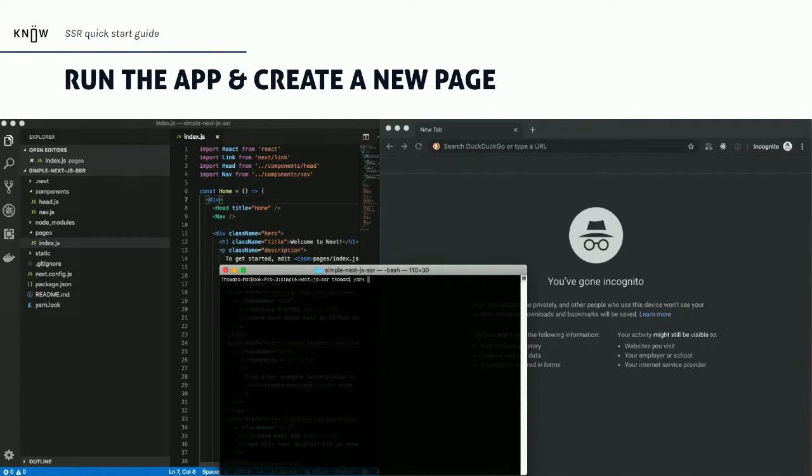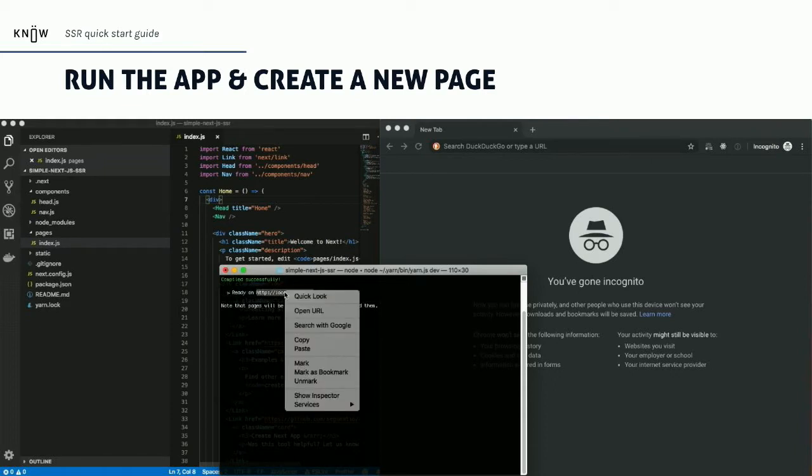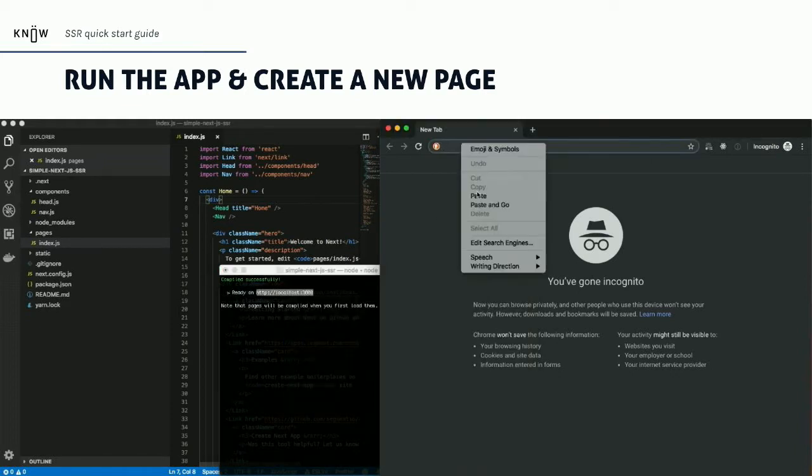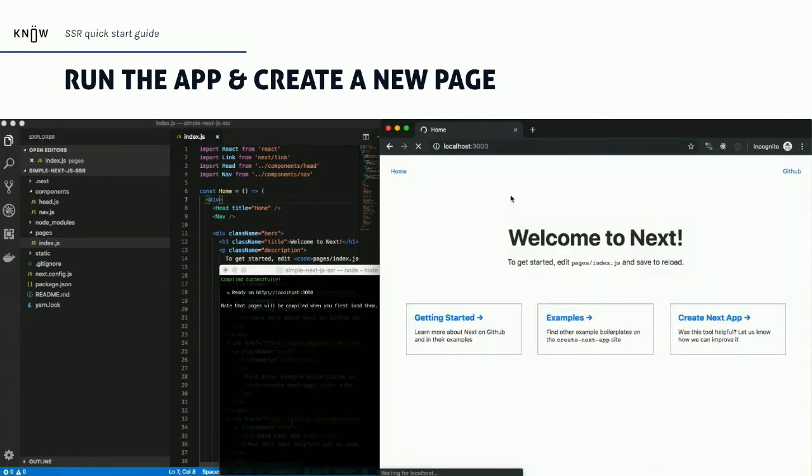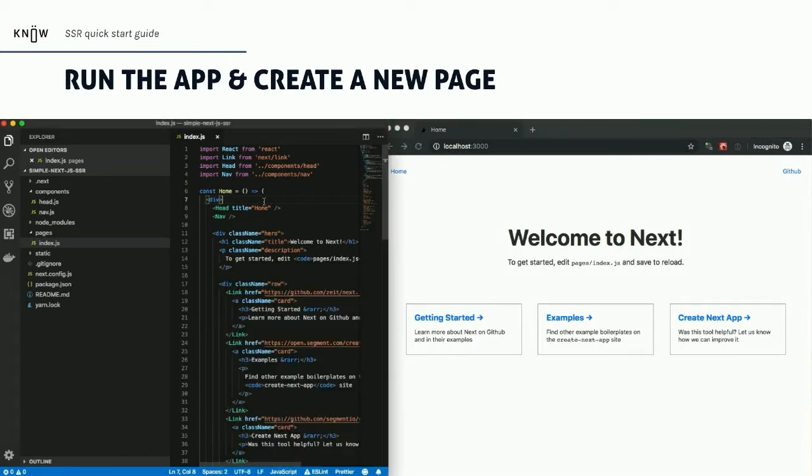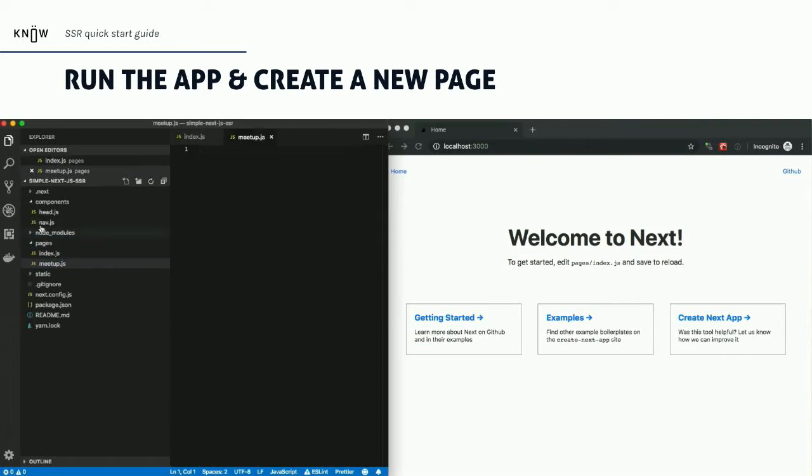And then to get started, I run yarn dev, like developer or development. And then I have a URL that I can go to. And then I can see, okay, my example Next app is already working. And then I can start working on a new page, which I would call meetup.js now.